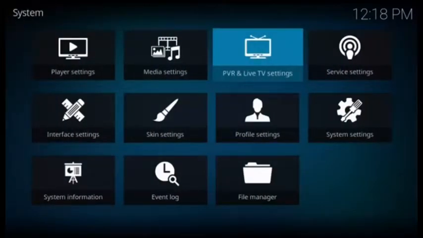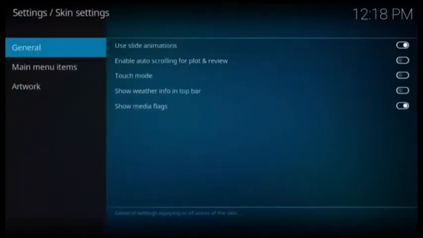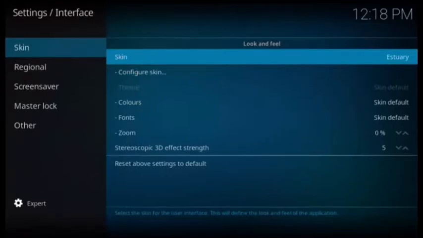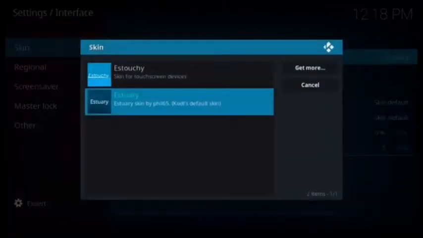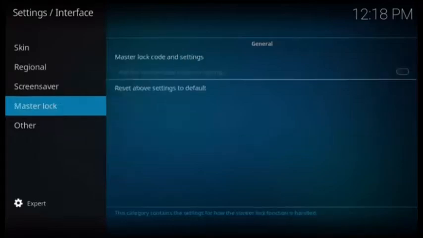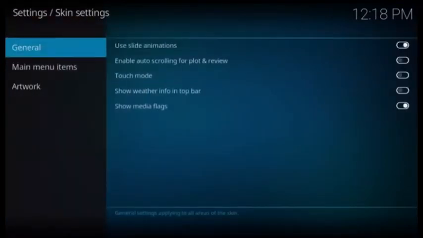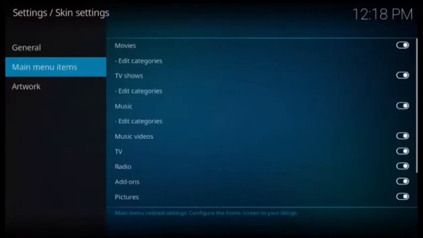The next will be the interface settings, where you can configure the interface of your Kodi player using slide animations and many more options. Your default skin will be Estuary, which is available in the Kodi player. Then the screen saver, and finally the master lock, where you can add security to your Kodi player. And then the skin options, you can find similar options like use slide animations, and you can configure your main menu items over here.